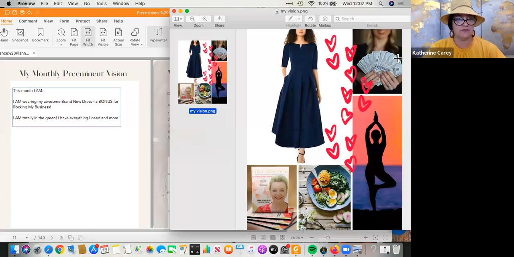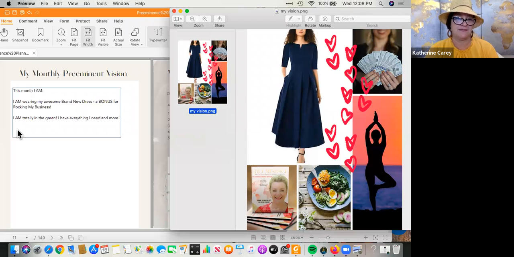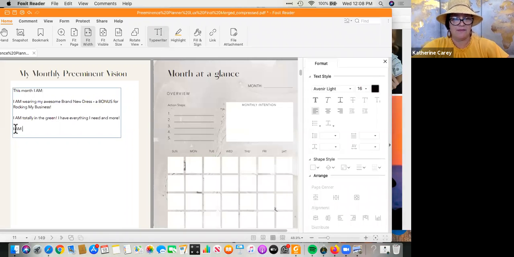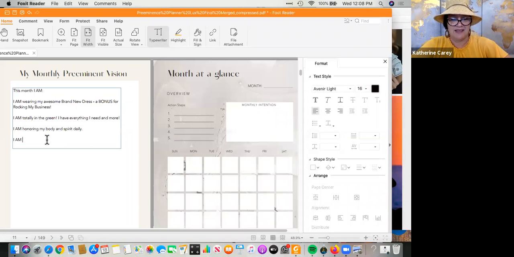And then I go down. Whoops, I'm sorry, I'm on the wrong side. Let me go here. So the next picture is, yeah, I am honoring my body, spirit, daily. Done. And the next picture is, yeah, I am eating so well that my body thanks me.